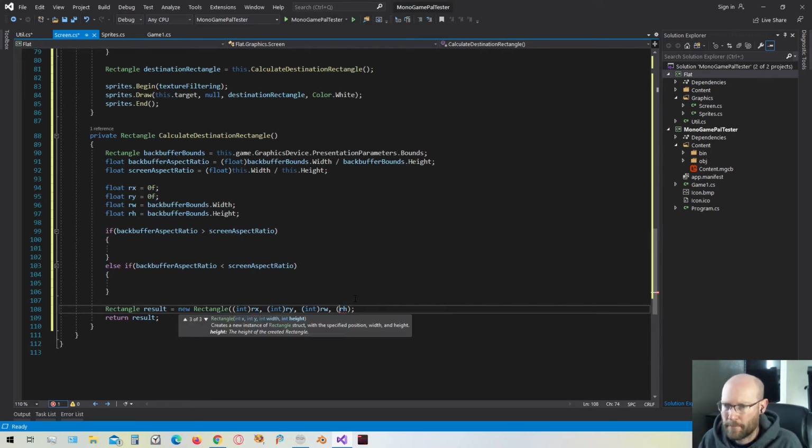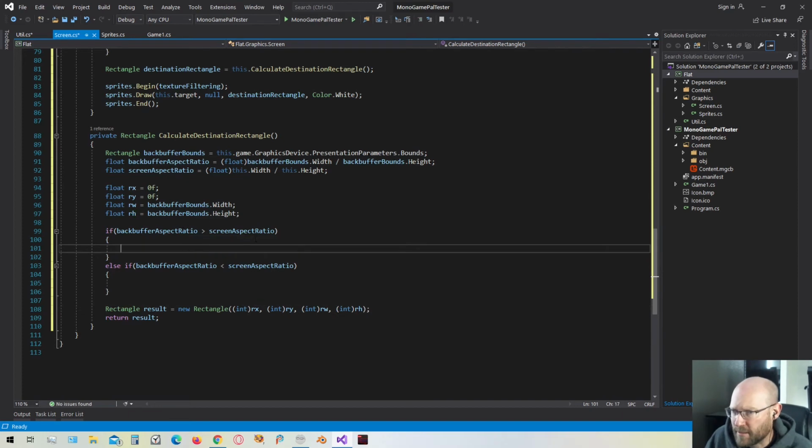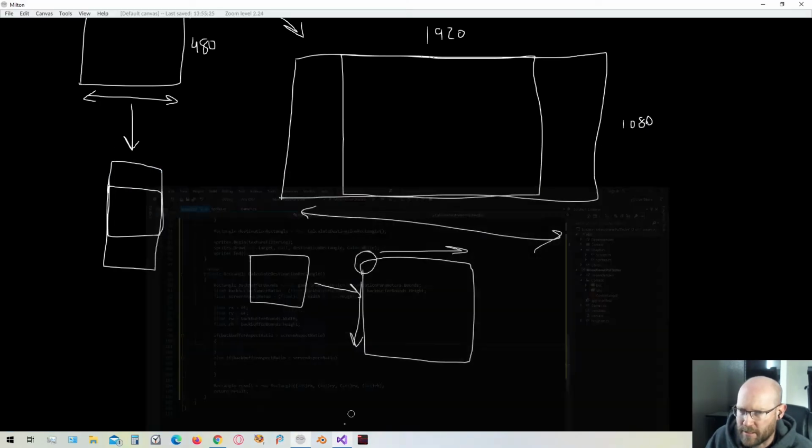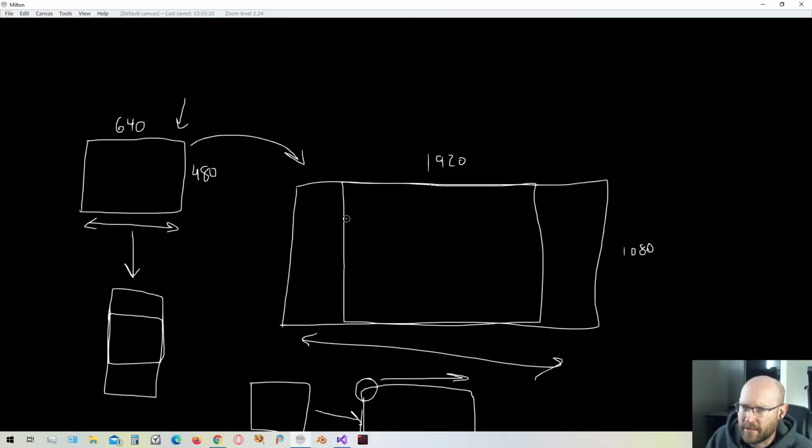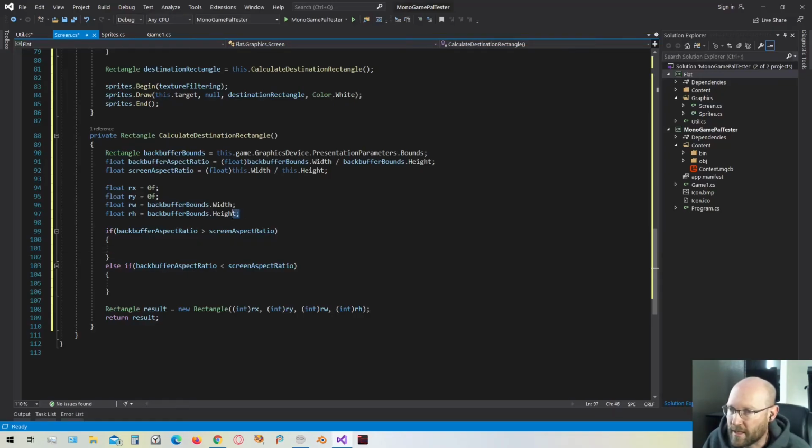Okay. If the back buffer aspect ratio is greater than the screen aspect ratio, we end up with something like this, in which case we need to figure out how wide we need to make it first, and then that'll tell us where we need to move the X. Now the height is just going to equal the height of the screen, which makes that part really easy. So the Y will simply be at 0, and the height will be the height of the screen. In our code, we already have that defined.